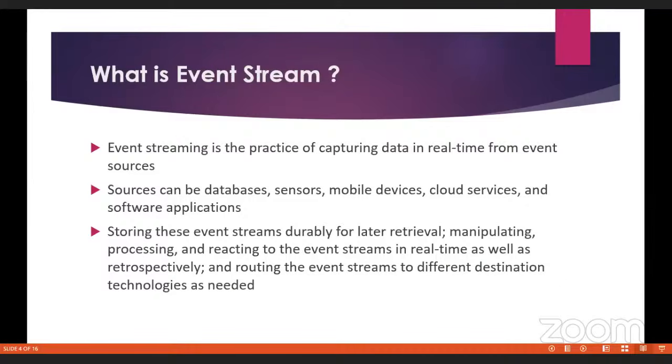Okay. Now, storing the streams of data for later retrieval. When the data is getting generated, we need to store that data, and we need to use that data for our next operations.